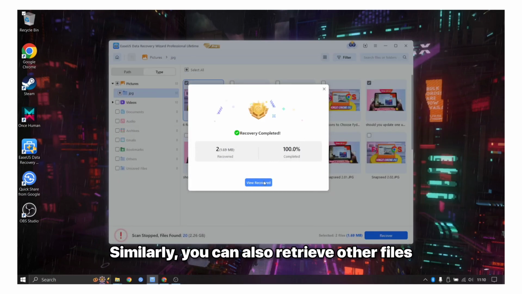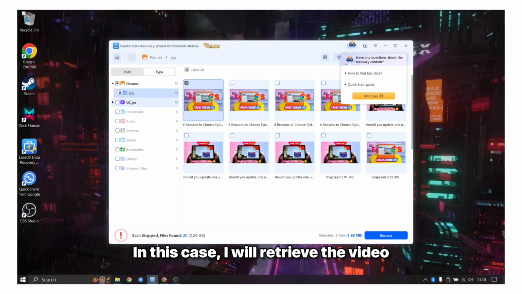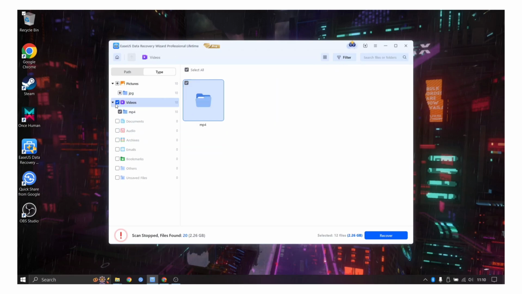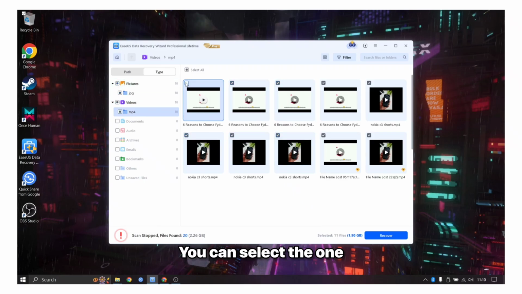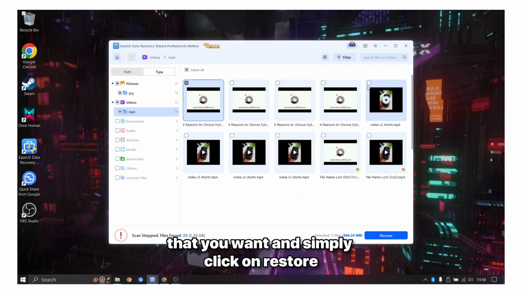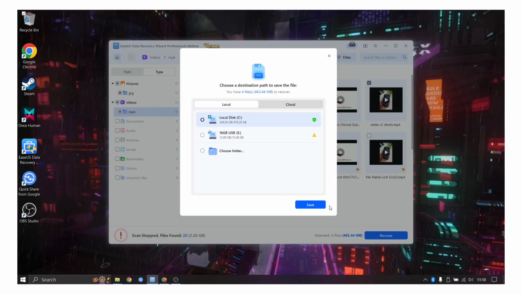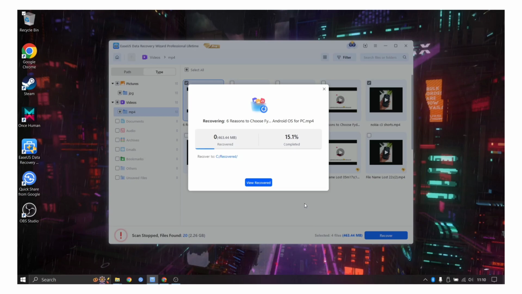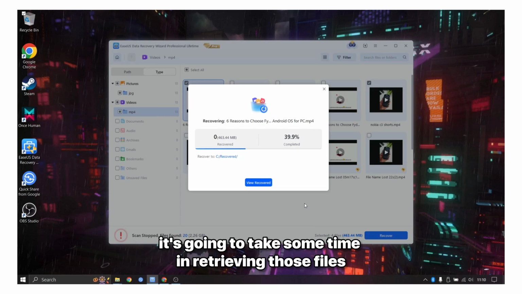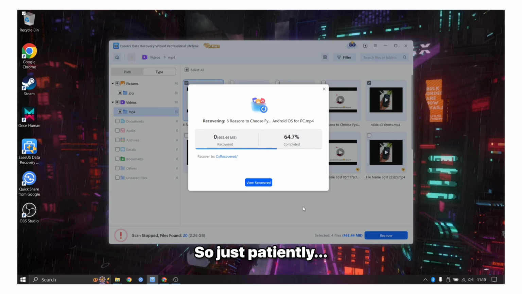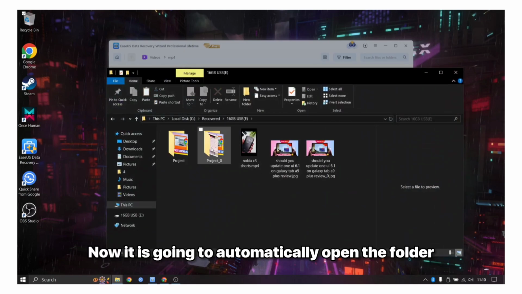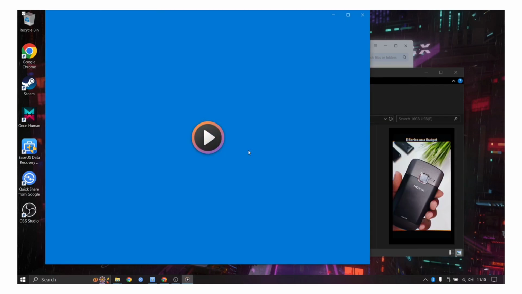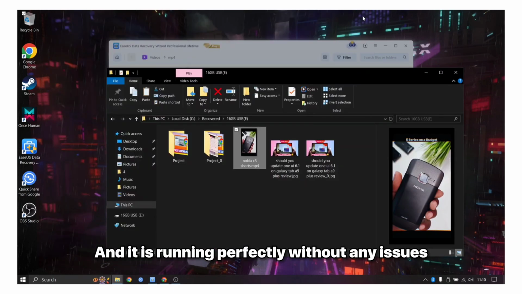So similarly, you can also retrieve other files. In this case, I will retrieve the video that I have rescued. Here are a lot of duplicates, so you can select the one that you want and simply click on rescue or restore. Now similarly, select the same drive that it has recommended. And for larger files, it's going to take some time in retrieving those files, so just wait patiently. Now it is going to automatically open the folder and you can view those video files as well, and it is running perfectly without any issues.